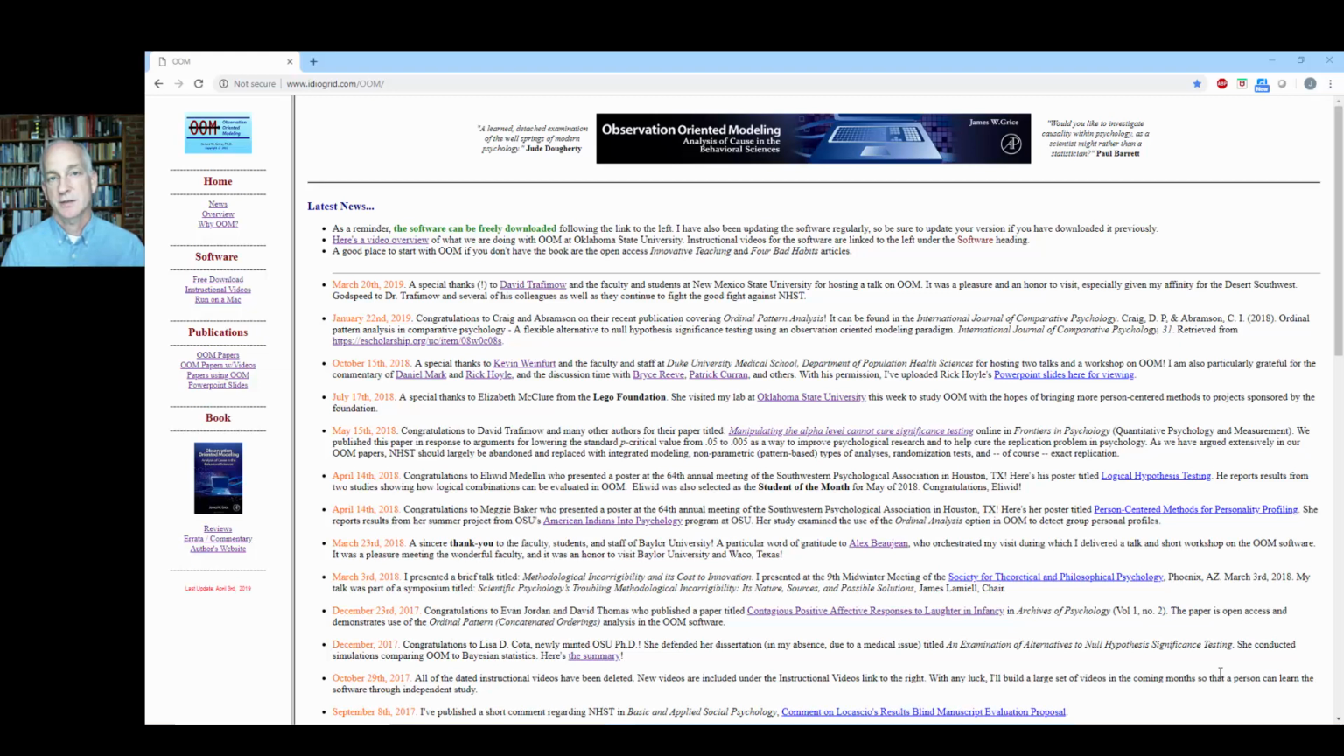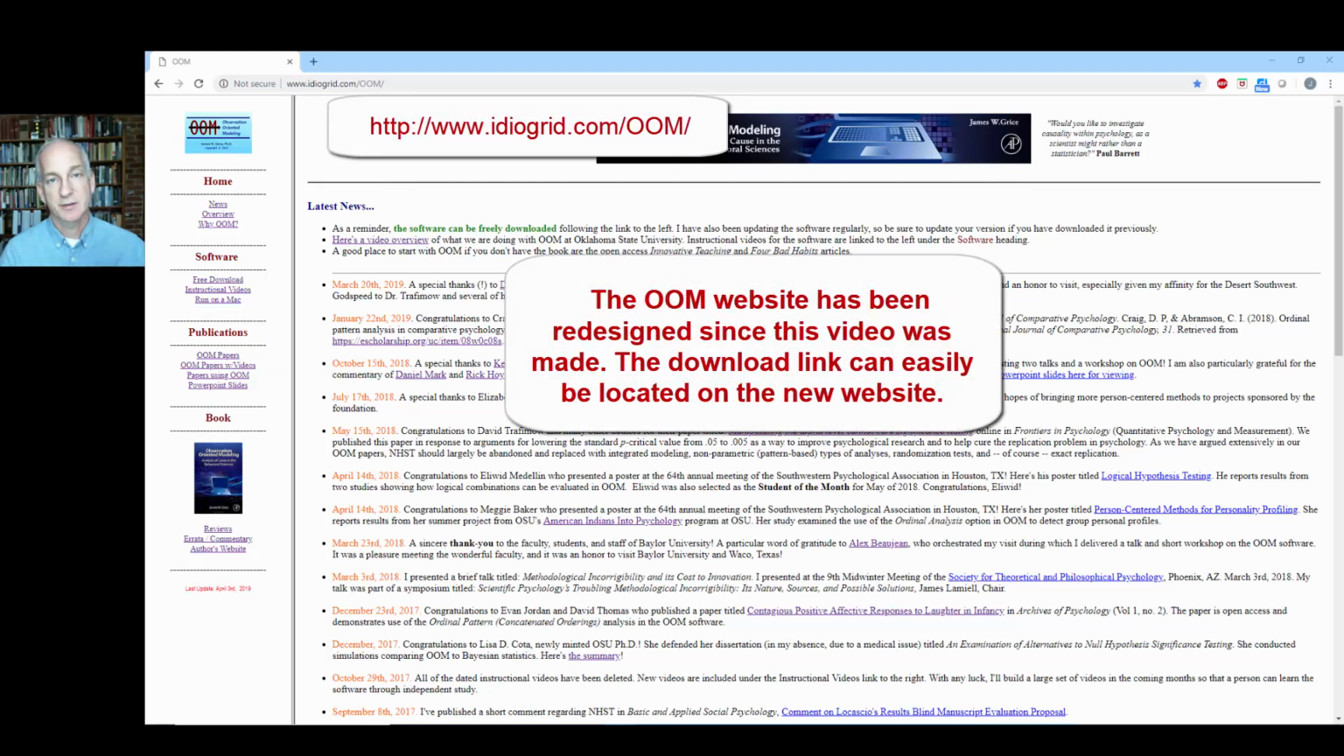Let's install the observation-oriented modeling software onto a flash drive, or what is also known as a thumb drive. So I have a blank flash drive inserted into my personal computer. I have my web browser open here, and I have navigated to the observation-oriented modeling website. Now the address for the website is www.ideogrid.com/OOM/. So on the website, we want to go to the free download link.